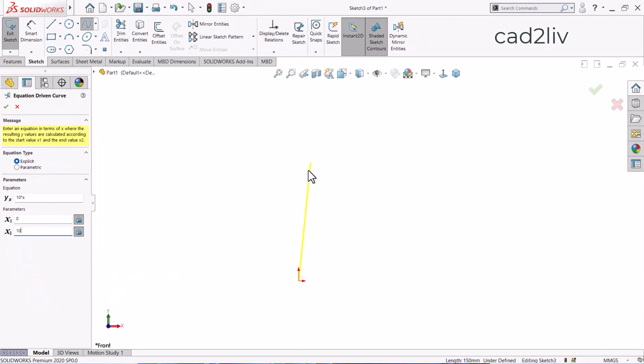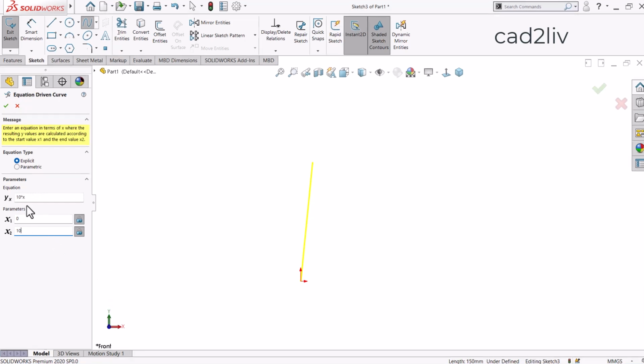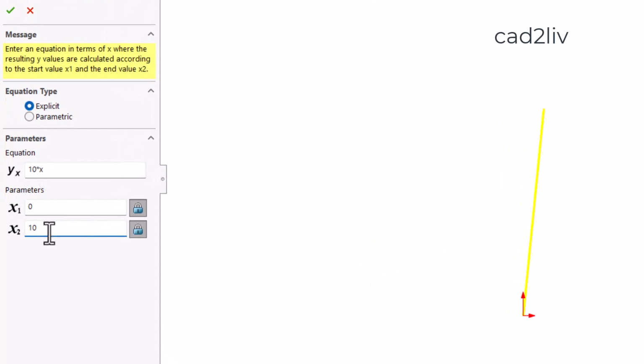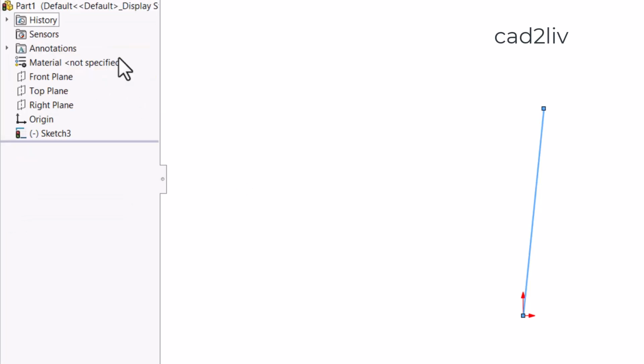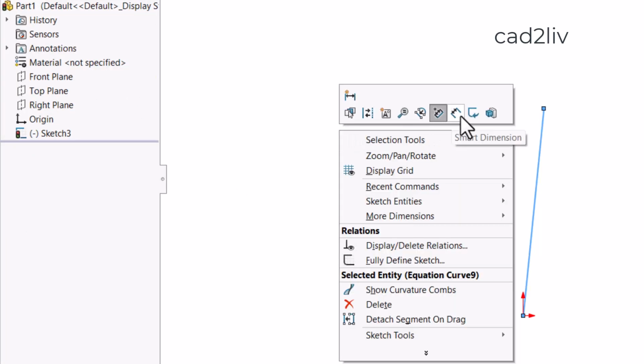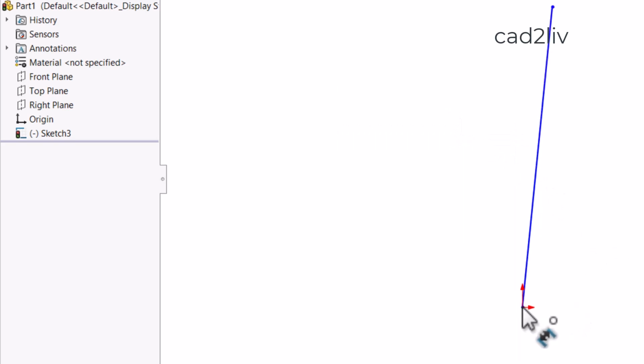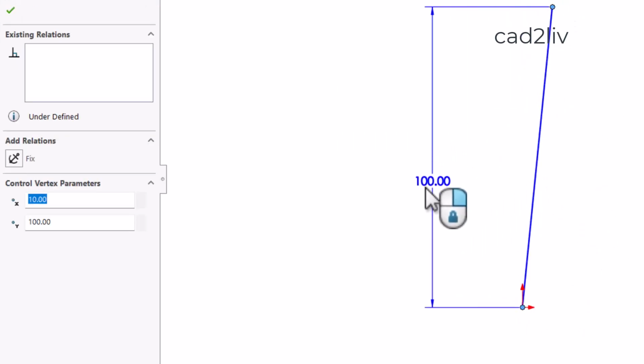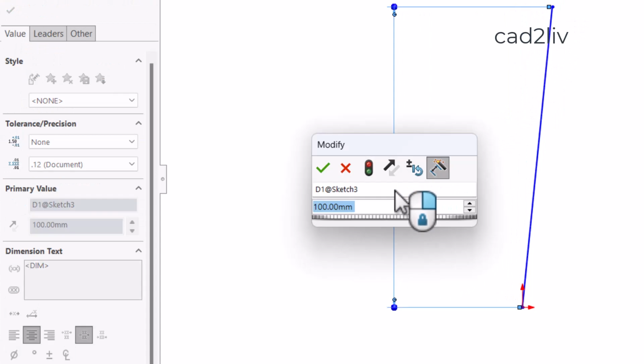Now here comes the line on the basis of this. If I talk about the y direction, 10 into 10 is 100. Just take note that 10 into 10 is 100. I will let you know about this. Just click on OK. Now let's go to the dimension, and from this point to this point in this direction is 100.